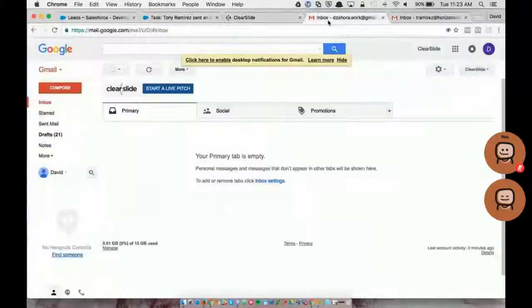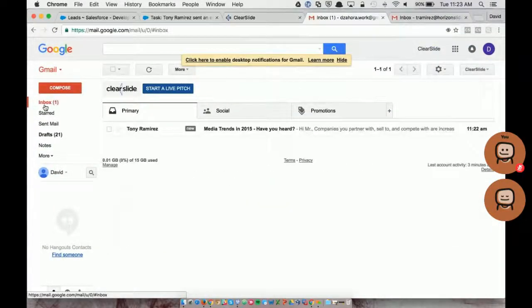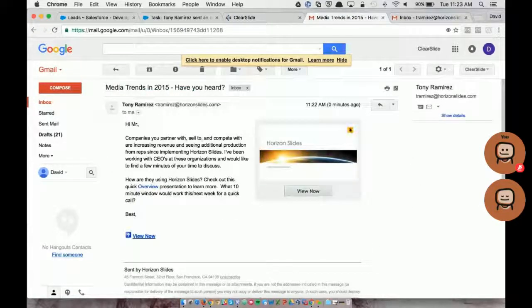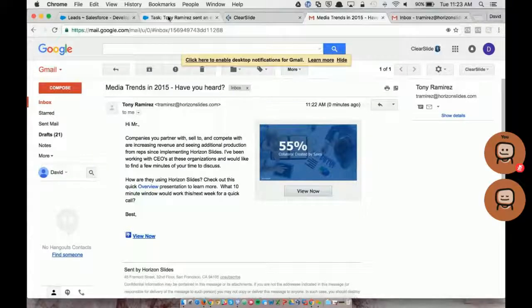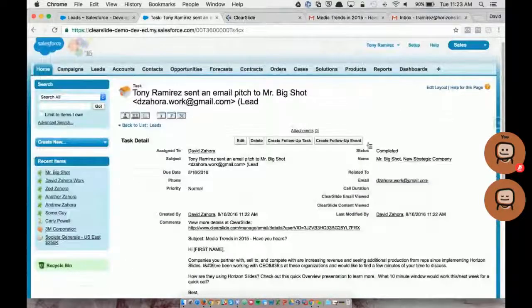just made a touch. Now, on the customer side, the recipient of this email, they have an email arrive in their inbox, just like as expected. This one diagrams to my Mr. Big Shot here. But what's going to end up happening on the Salesforce side is the second that that email was viewed, we're going to let you know that that email was viewed.